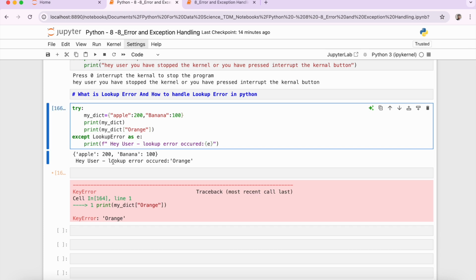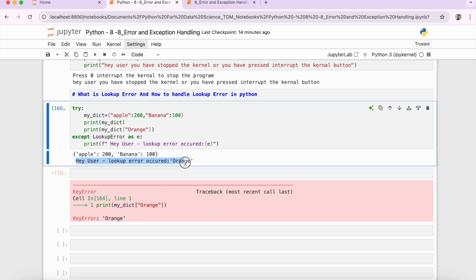So if I run this, you can see that now we have this message saying that hey user, lookup error occurred because of this orange. Okay, so in this code, Python attempts to access the key orange in the mydict dictionary. Since orange is not a key in the dictionary, a KeyError, subclass of LookupError, is raised. The except block catches this error and prints a message indicating the specific lookup error that occurred.